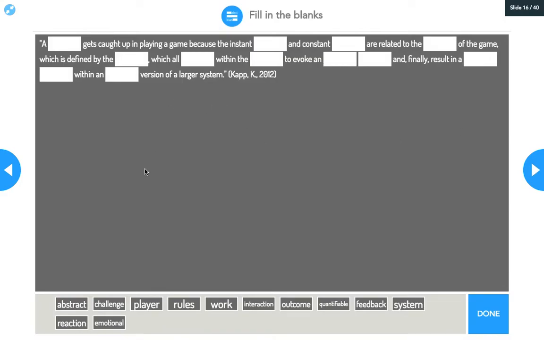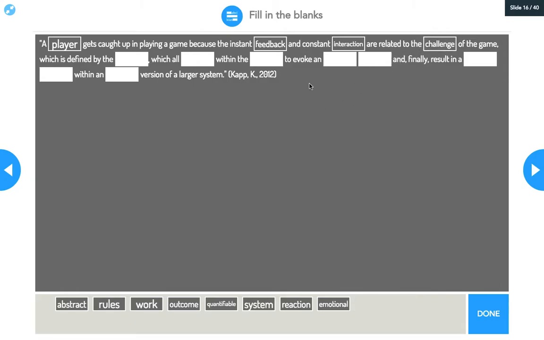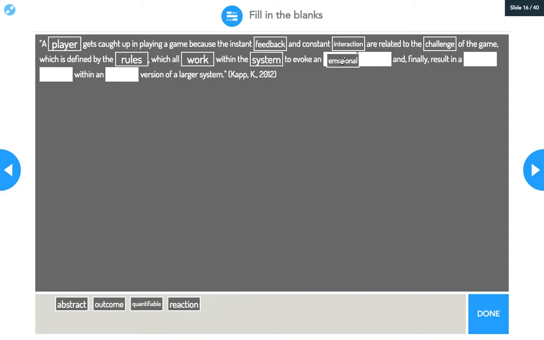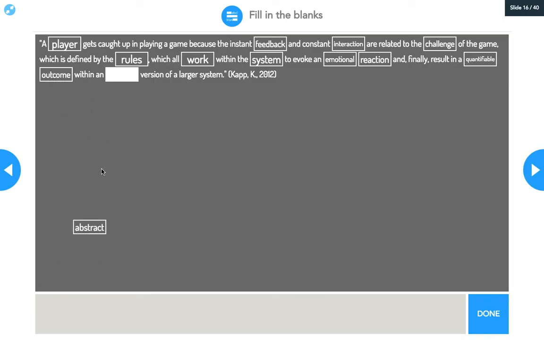Please fill in the blanks. A player gets caught up in playing a game because the instant feedback and constant interaction are related to the challenge of the game, which is defined by the rules, which all work within the system to evoke an emotional reaction and finally result in a quantifiable outcome within an abstract version of a larger system.